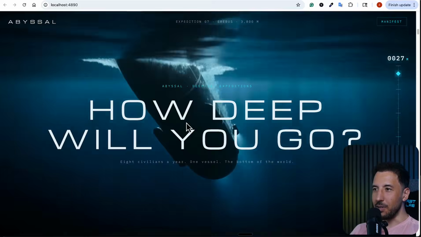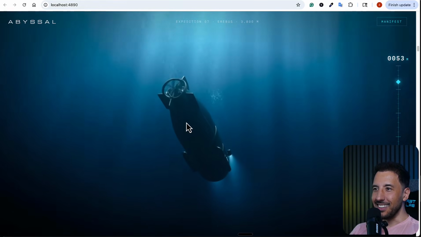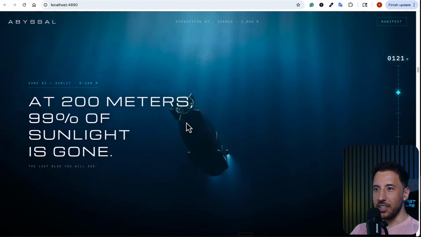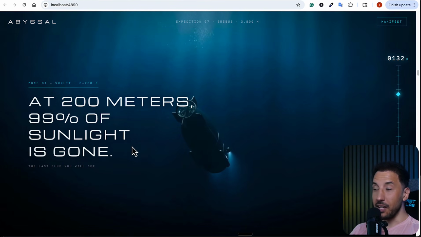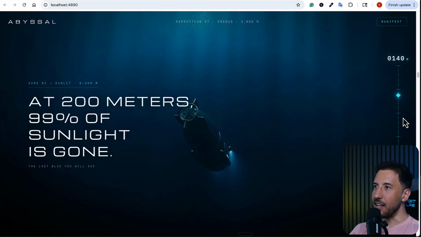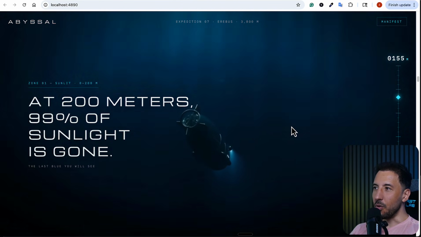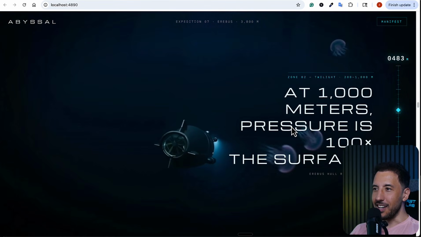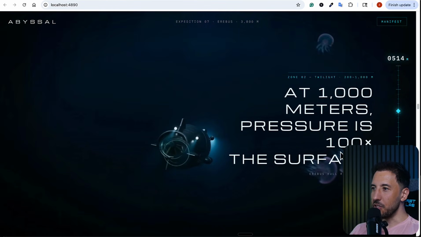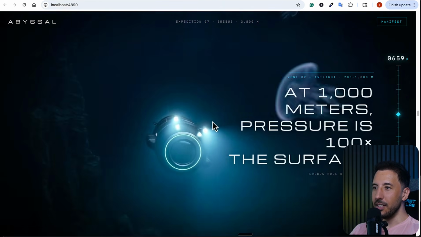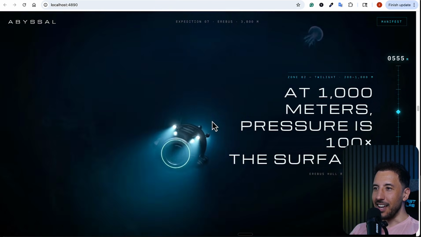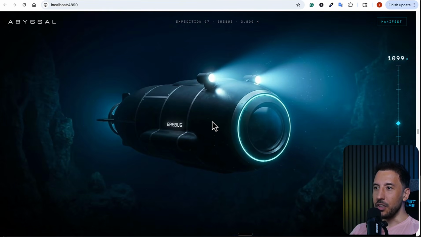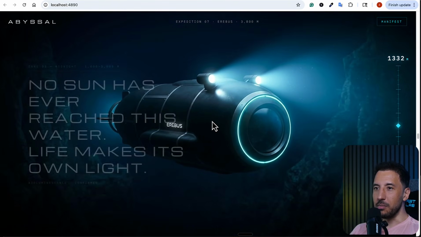Look at this. Oh, wow, that is cool. That is nice. So like we mentioned, this underwater vehicle, right? So very nice. At 200 meters, 99% of sunlight is gone. Nice. And then on the right-hand side, I like that it has this little kind of scroll animation there as I scroll down. Nice. The jellyfish is a very nice touch right there. 1,000 meters, pressure is 100 times the surface. Okay, cool. Oh, nice. Look at this. The light turns on. So these are different frames, obviously, but it's all the same video that's generated by our Seedance through MCP to our Higgsfield MCP.